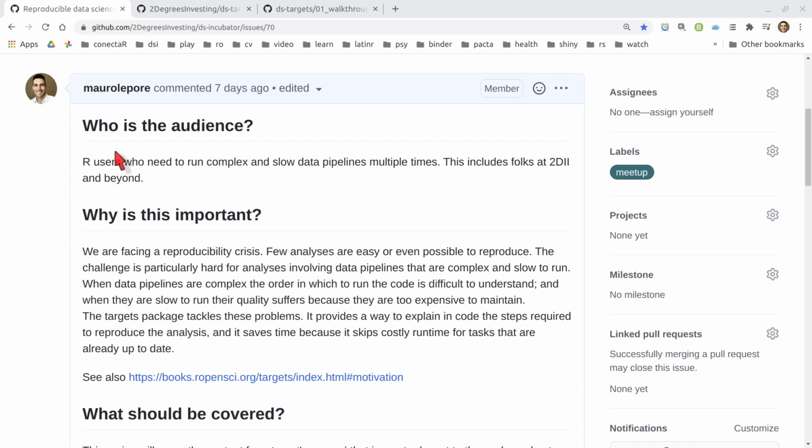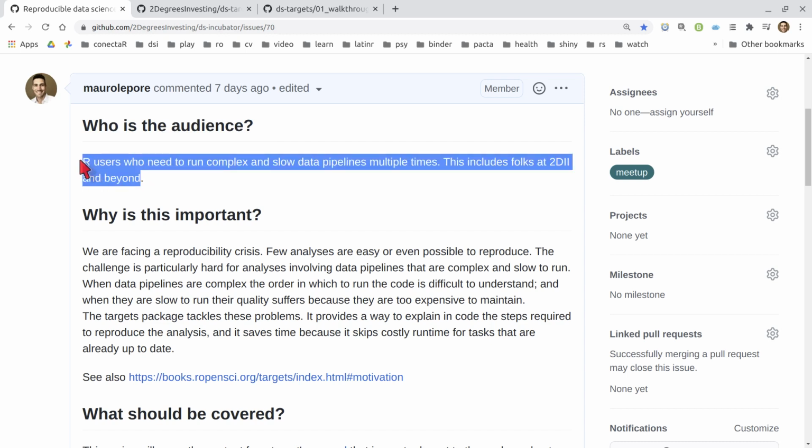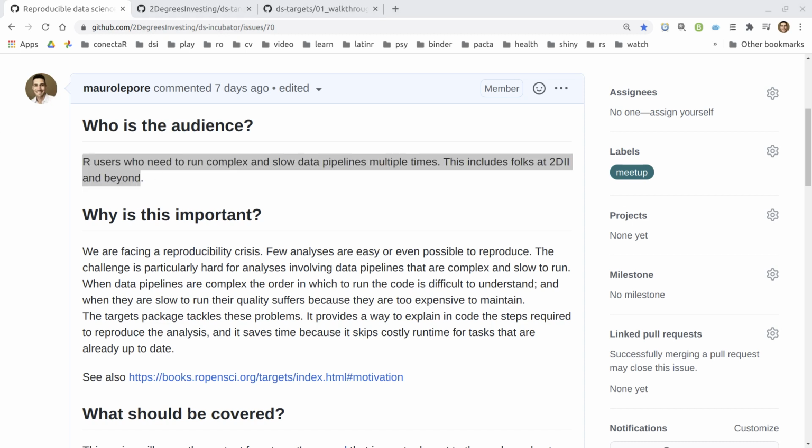First, I'd like to confirm that you're seeing my screen here, something that reads, who is the audience? Yes? Okay, cool. As I'm hoping we learned from Will last week, it is a tool of very general application. I do see potential use cases in 2 degrees, but I think the audience of this meetup is much broader. It could be anyone who is running a process that takes a long time to run, and that's where there is a payoff in using targets.